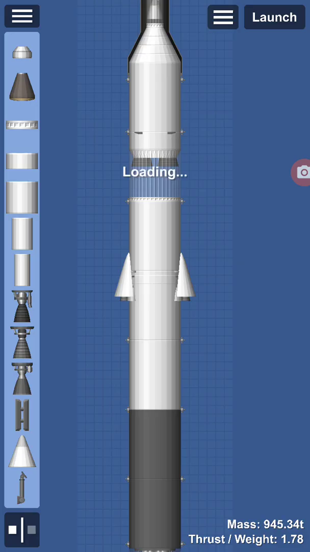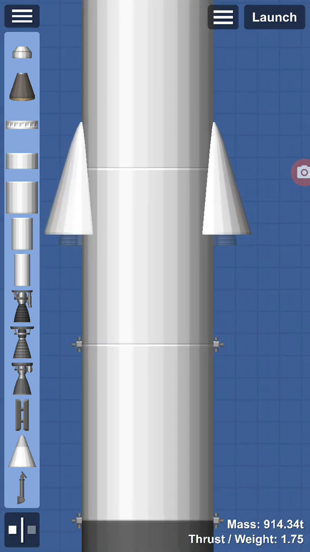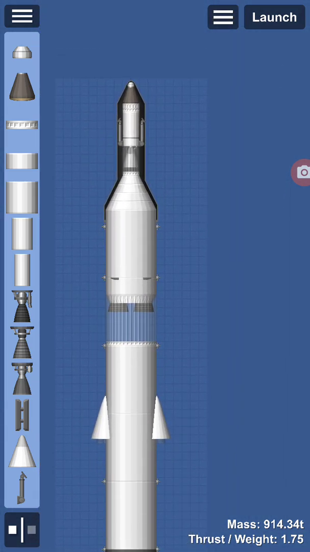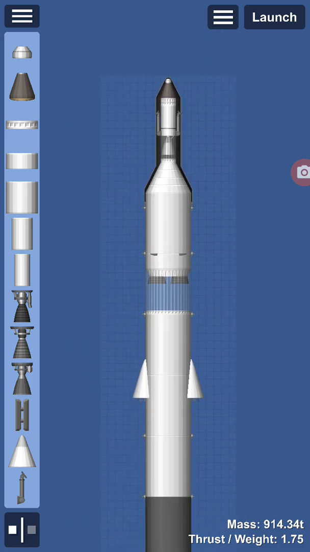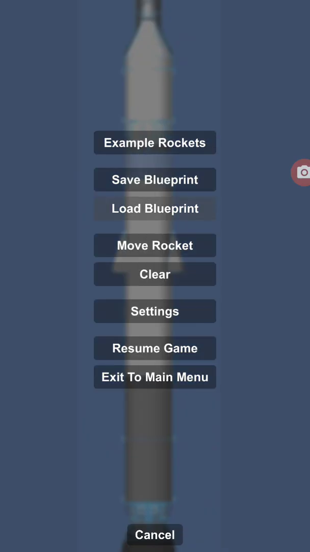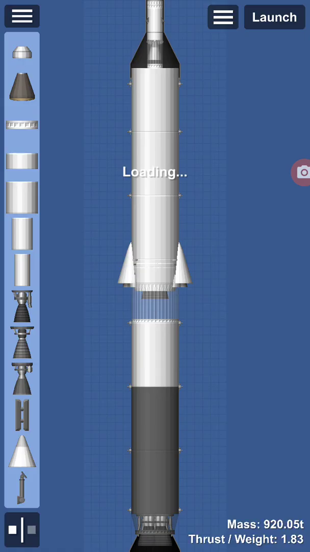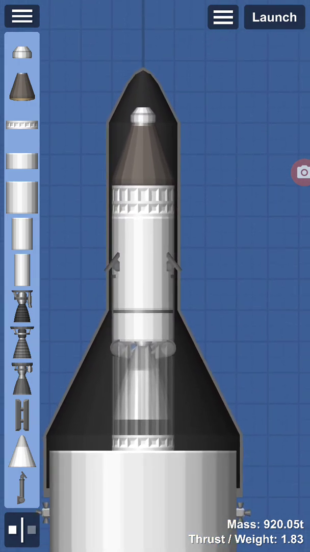Yeah, for the Sea Dragon, this is what we have. And then here is the rocket. This was the original tutorial I gave, but now it's upgraded to what I showed previously. If we click load again and go to beginner, maybe I will do another upgrade where the lander is actually on top.